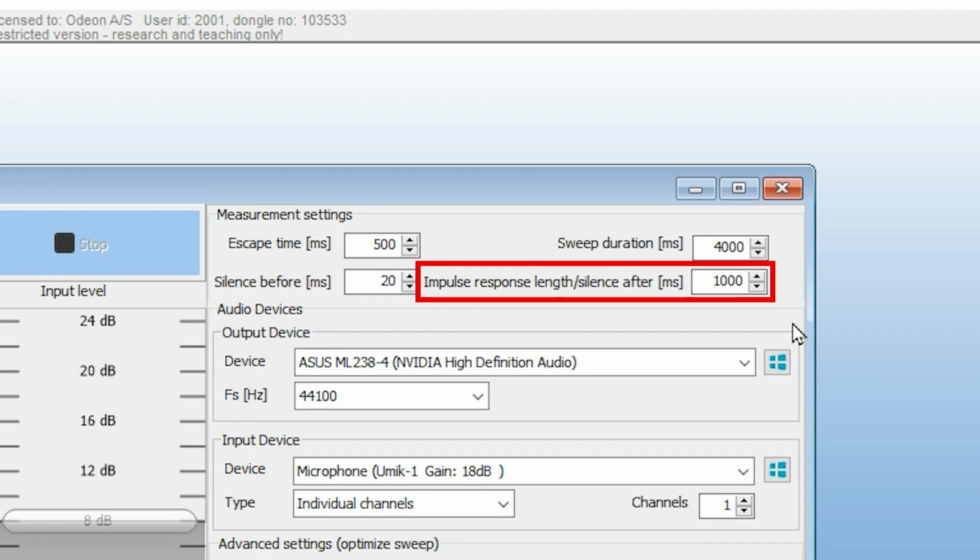The impulse response length / silence after is the time after the sweep that ODEON will still be recording, in order to make sure to record the full reverberation tail. Ideally, it should be slightly above the maximum expected reverberation time, but if you have no idea, it is always better to set it a bit too long. This is because the impulse response can be cropped later at any time, while a reverberation tail that got cut off cannot be fixed. Since ODEON still records for this amount of time right after the sweep is done, it is important to stay silent after the sweep for this duration.